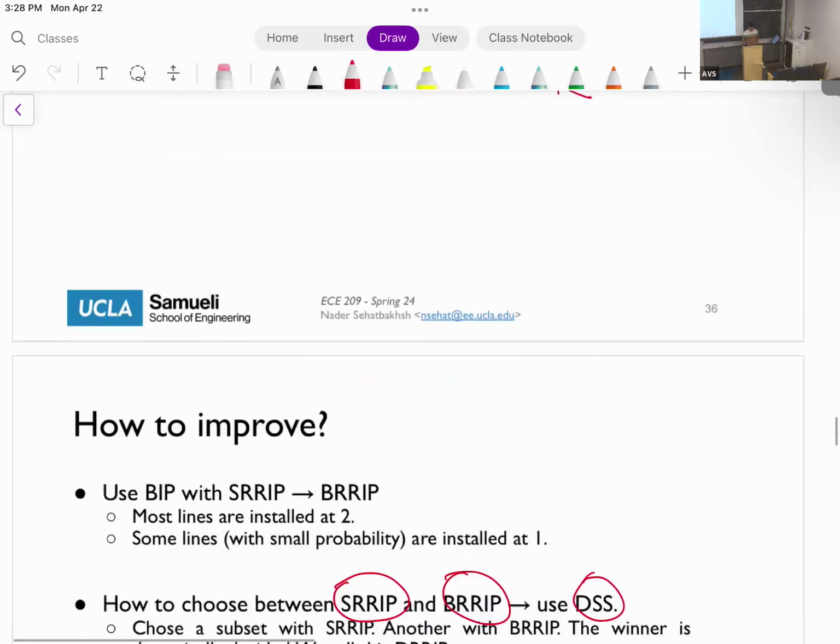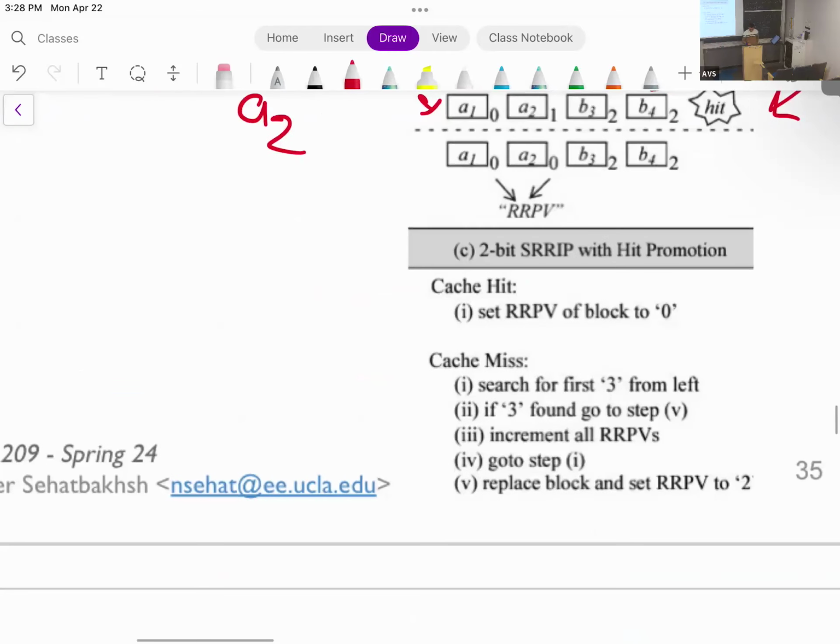So it's a loop. Actually, if you look at this, it's search for first 3, and if 3 found, go to step 5. Otherwise, go back to step 1. So it's kind of a loop that you keep doing until you find the first 3. So it might be a scenario that all of them are 0, so you have to do it 4 times until you find your 3.